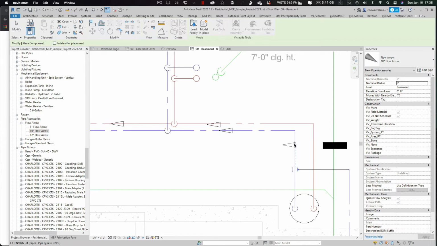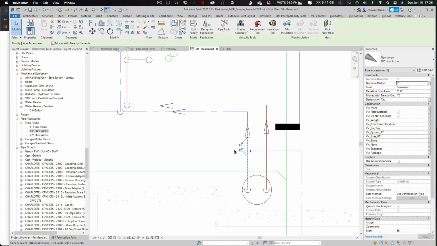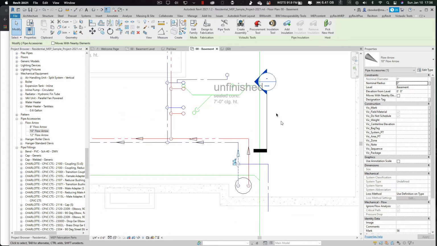Got a little ahead of myself there. Just use your space bar to rotate them. Once you place them, you can drag them down because they don't have pipe connectors or anything.